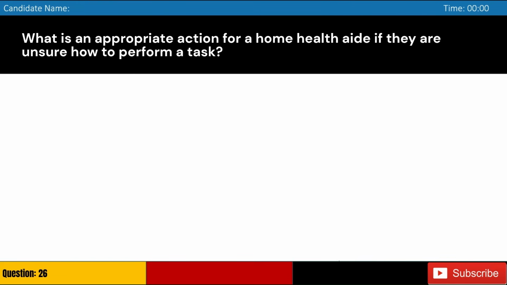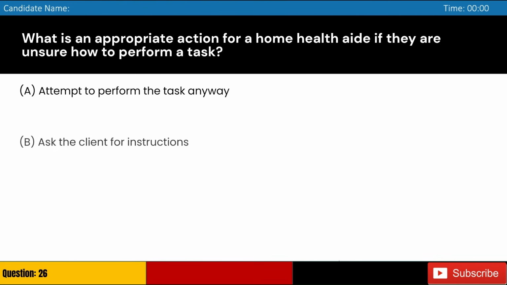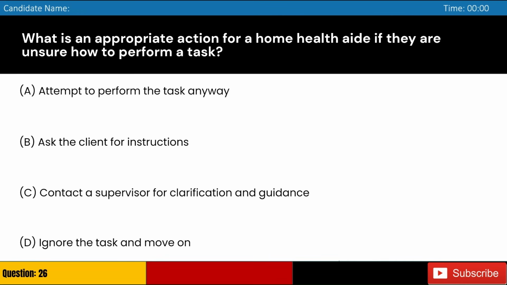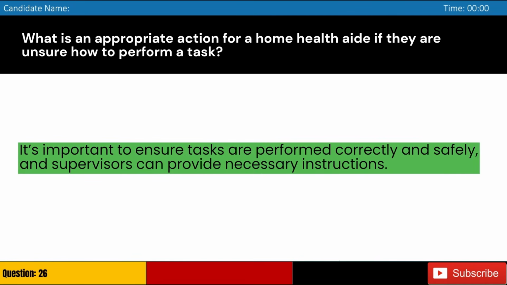What is an appropriate action for a home health aide if they are unsure how to perform a task? A. Attempt to perform the task anyway. B. Ask the client for instructions. C. Contact a supervisor for clarification and guidance. D. Ignore the task and move on. Answer C. It's important to ensure tasks are performed correctly and safely, and supervisors can provide necessary instructions.